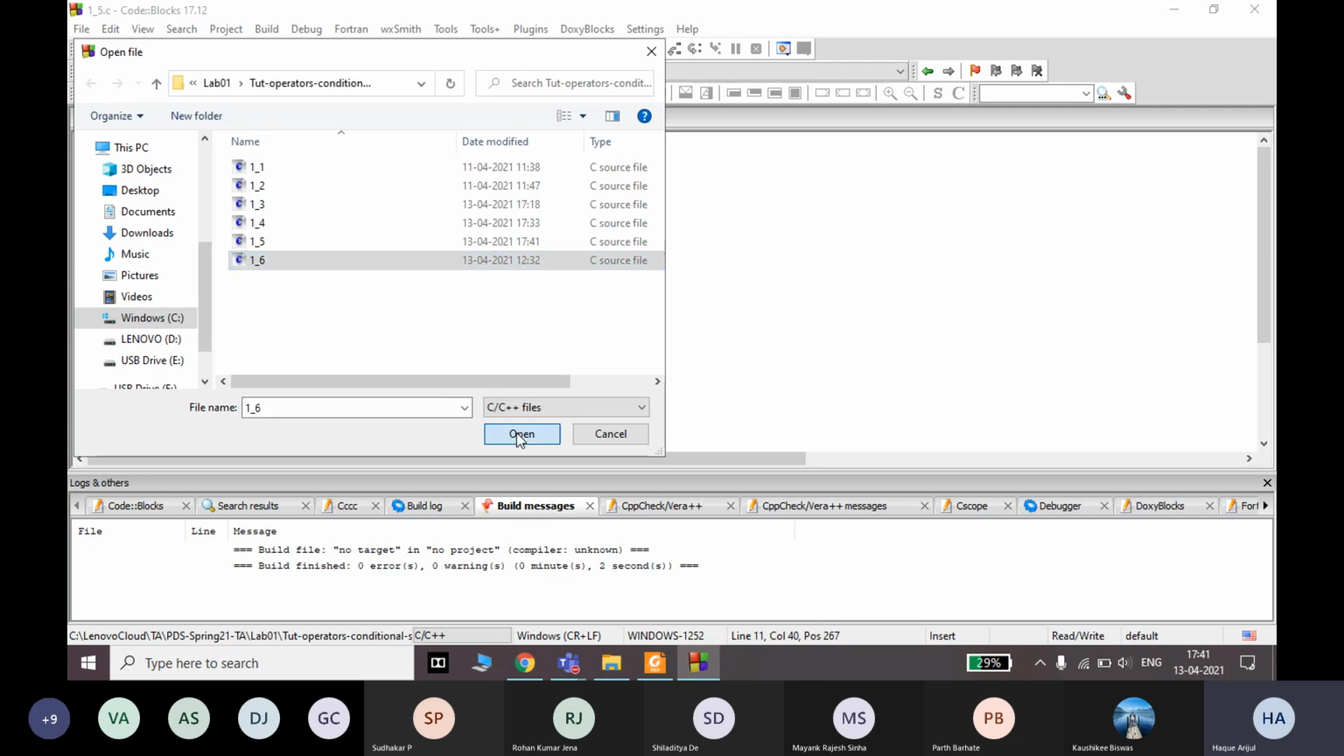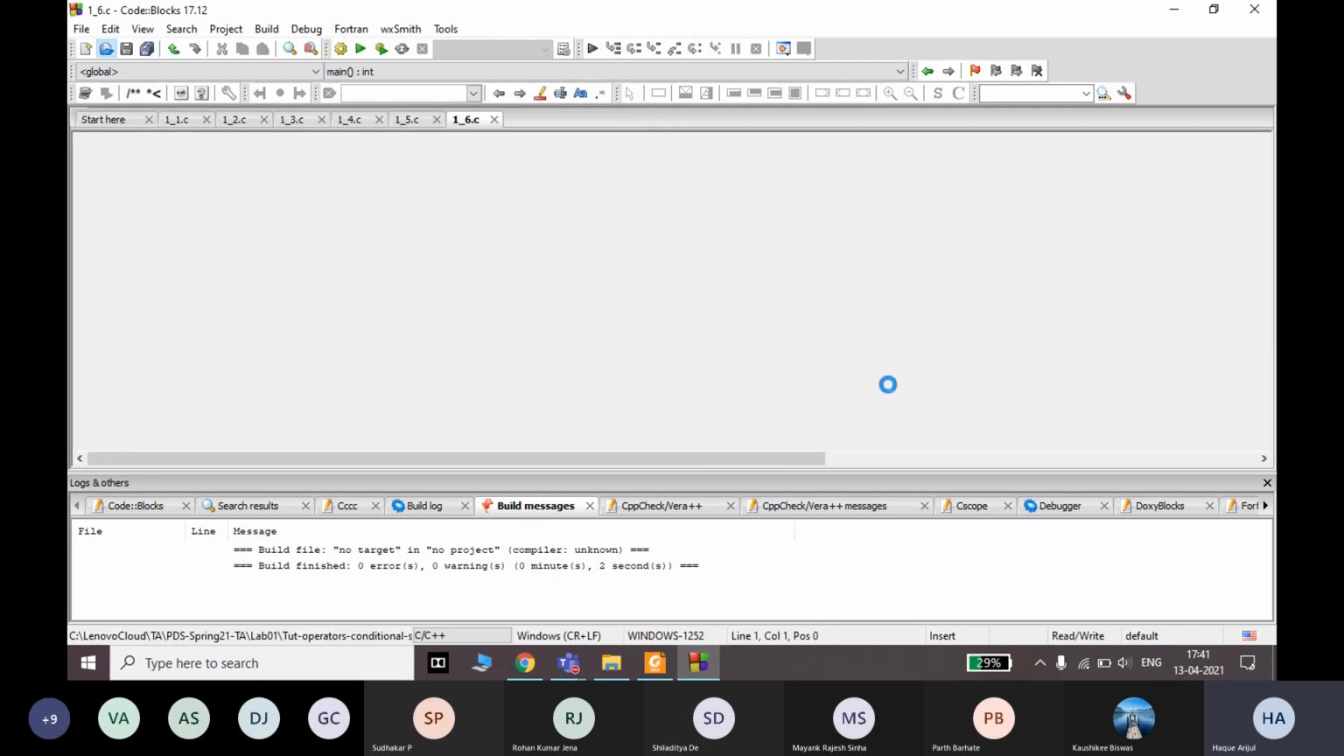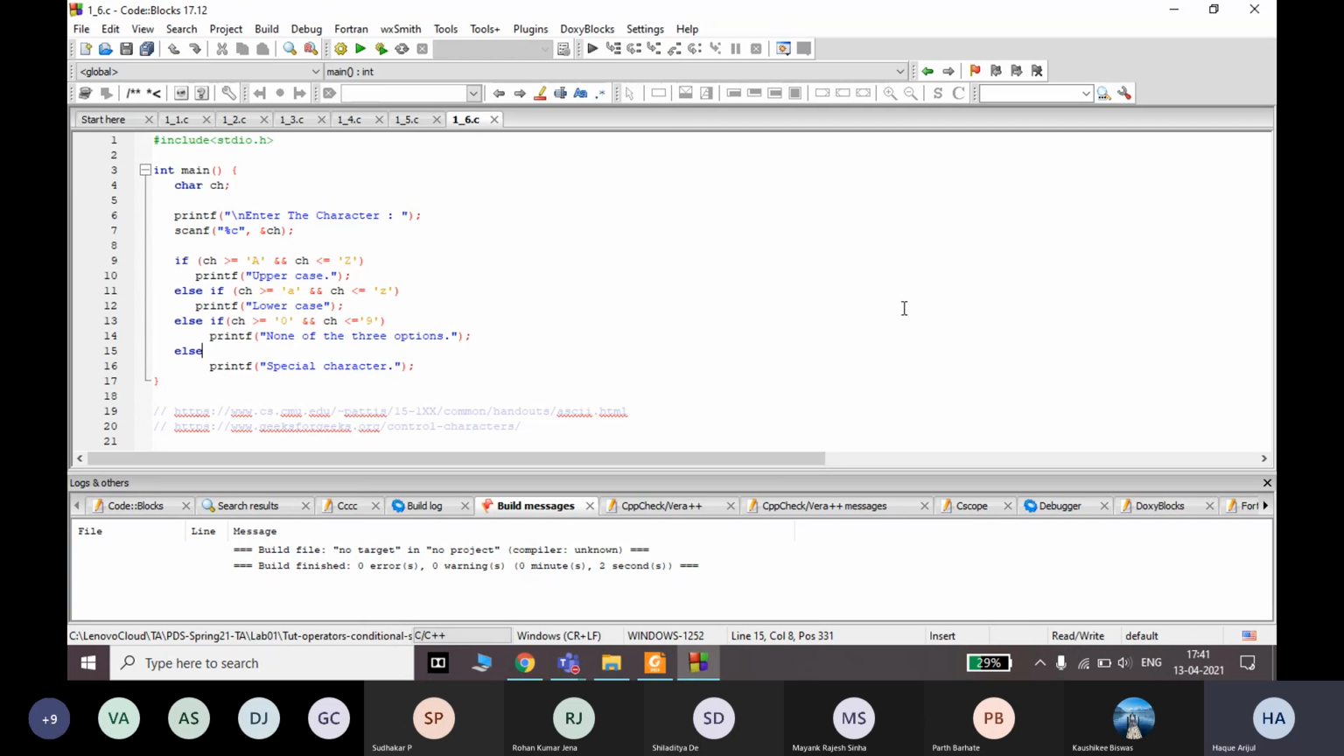Could anybody solve the last question? Yes, sir. I have solved. Is this the way I have done here, or have you used a different way? I didn't know that it can also be done in this manner, like ch greater than or equal to a and ch. I just introduced a new variable int and found out the ASCII value. That is also one of the ways to do that.